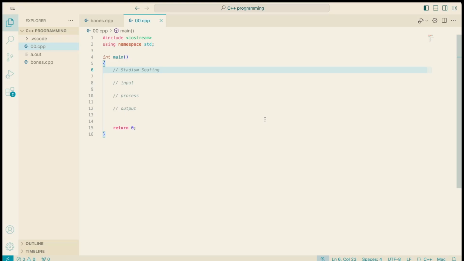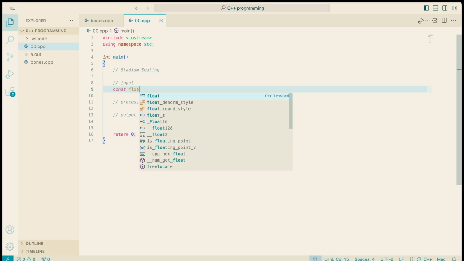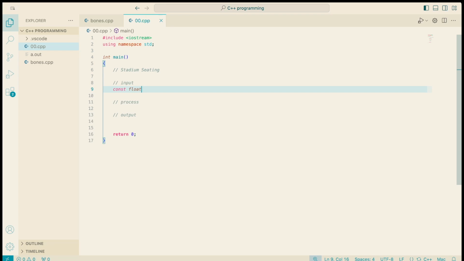What's going on, y'all? I got a programming challenge solution for stadium seating in C++. First things first, I got a few variables. First, I have some constant float variables, one for each class. Class A price, we'll just say $17.